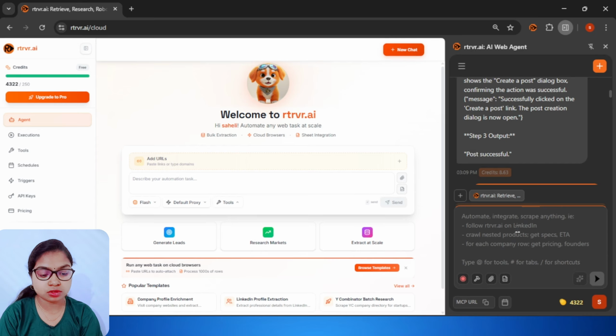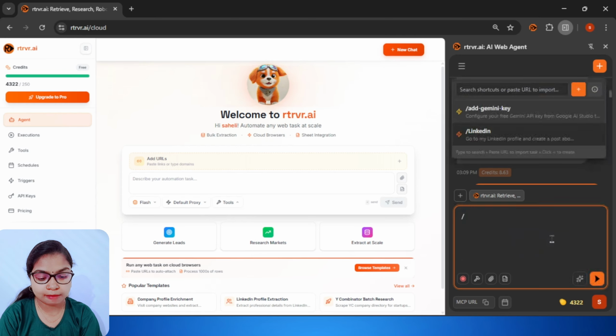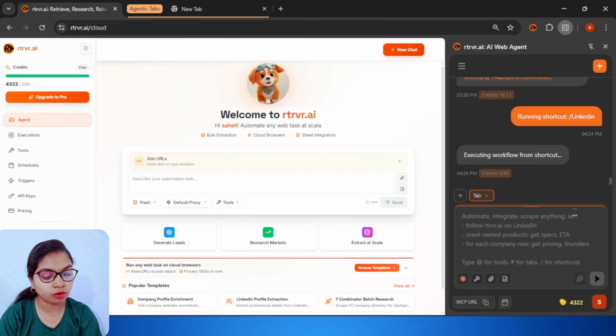So next time I want to post on LinkedIn, I don't have to type out the entire prompt again. Watch this. I'm just going to type a / and look, there is my LinkedIn shortcut showing up right here. I just click on it and this entire workflow starts running automatically. This is like building your own custom commands.